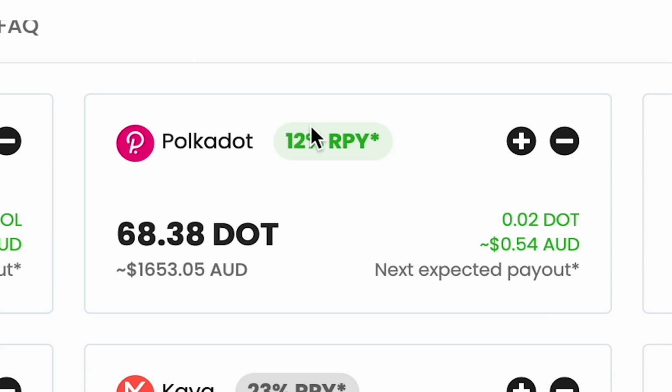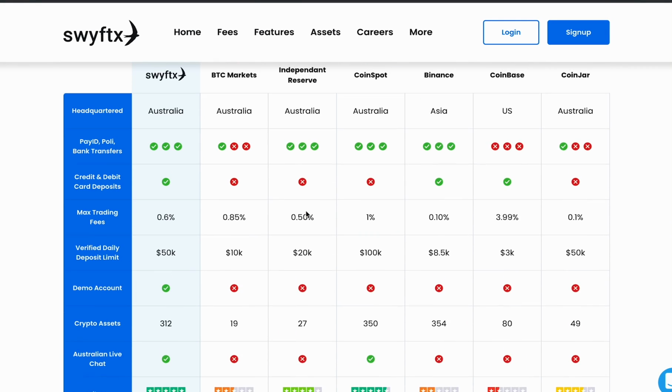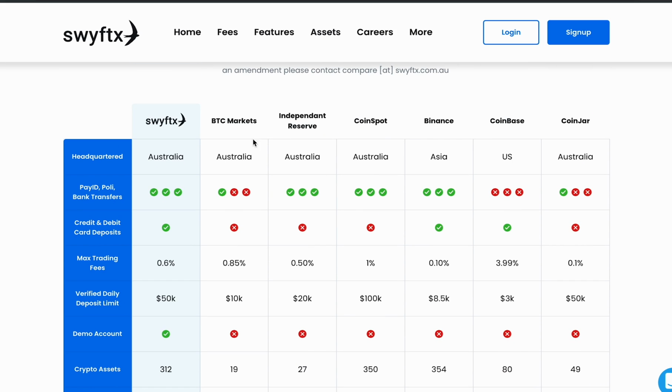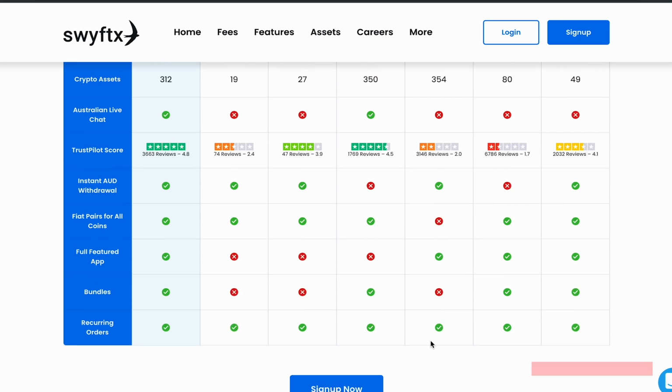So that is my review of the Swyftx exchange. Let me know what you guys thought and how it stacks up against other Aussie exchanges or even Binance and Coinbase in the comments below.